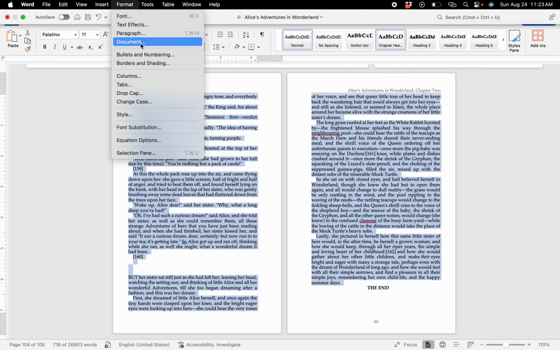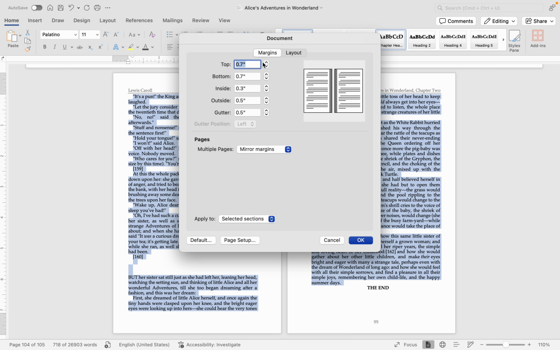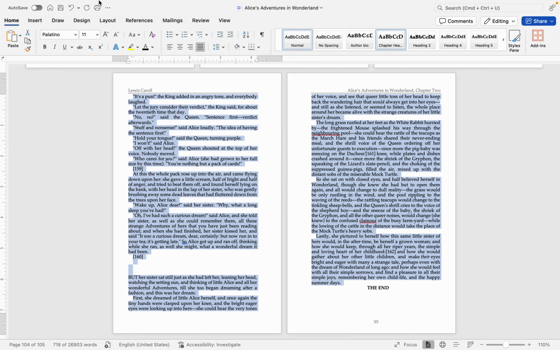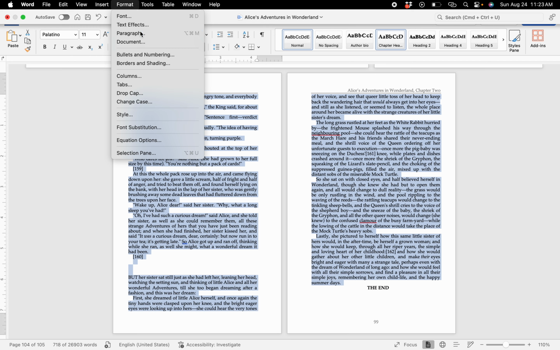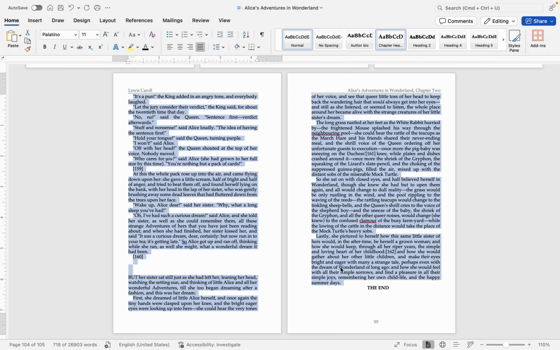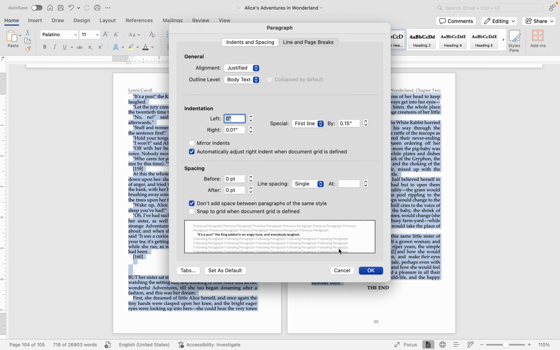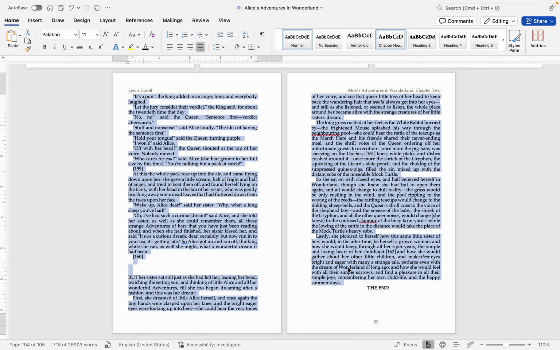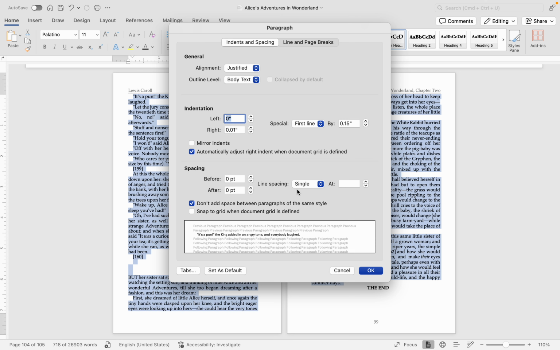Again, format, document. You can mess with the margins. Depending, you might want to do whole document or the selected sections. Format, paragraph is really important, or you could right click paragraph, or you could Command Alt M. Indentation, spacing, don't add a space between paragraphs, select that.